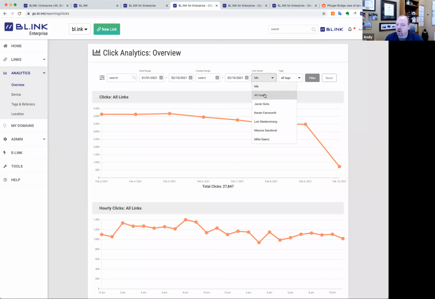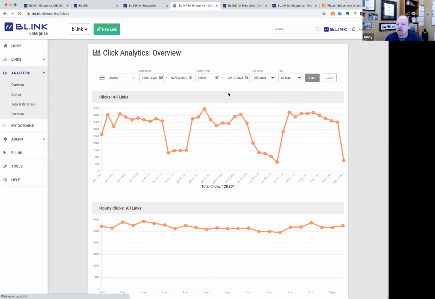And I can change this by different owners. I can pick and choose an owner that's here, as well as the different tags that I've tagged my links with. I've got a few examples here. I have individual tags at the top, and there's also the ability to create shared tags that are shared across multiple users inside the platform. So I can click any one of those, I can filter that, and then my analytics section will update based on those filter preferences. And those filters will carry across to the different reporting sections.